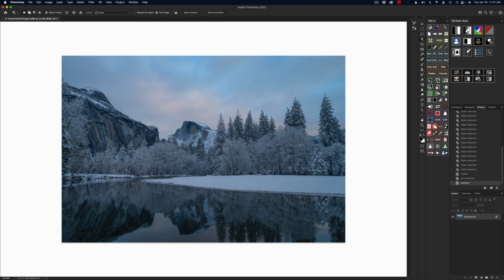So we got to get one more selection made here, don't we? We need to get the river. So I'm going to come back over to the Object Selection tool. I think I'll stay with Lasso this time. If one doesn't work, your only 2 choices are lasso or rectangle.